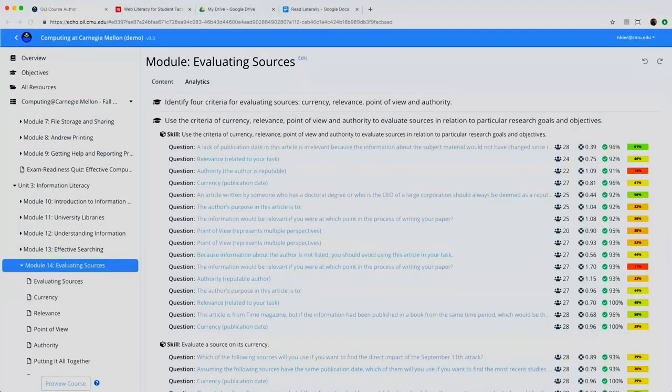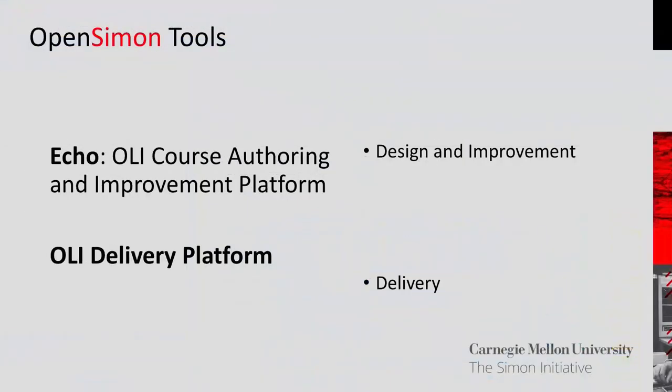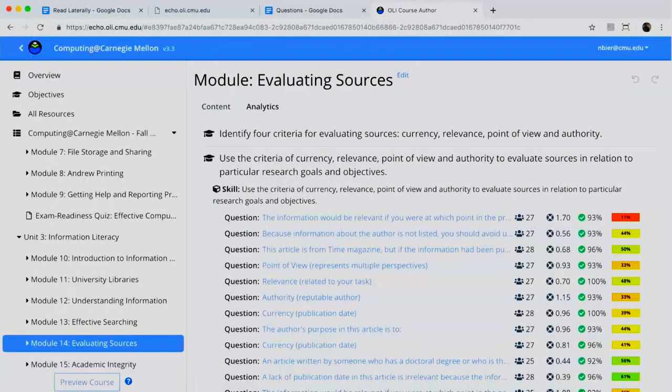But the other thing that the toolkit can do, and I'm missing one of my videos.